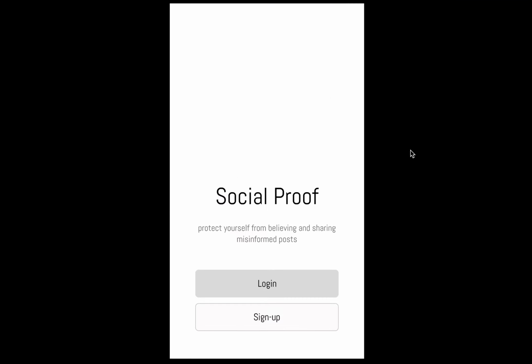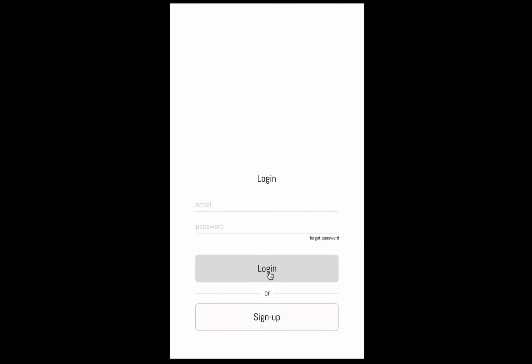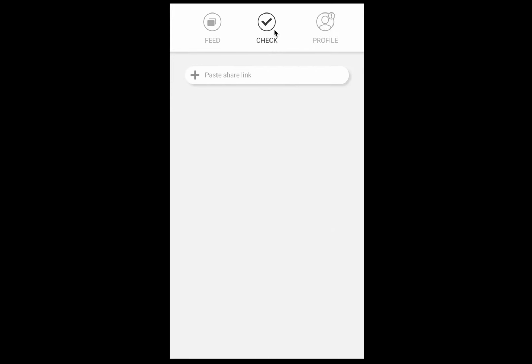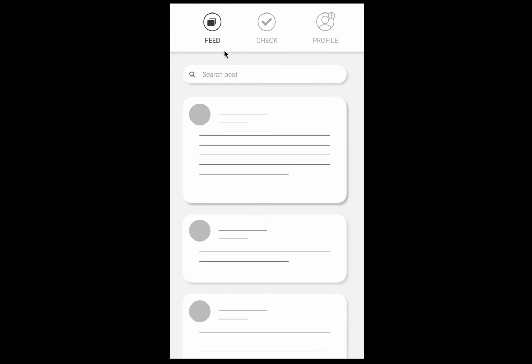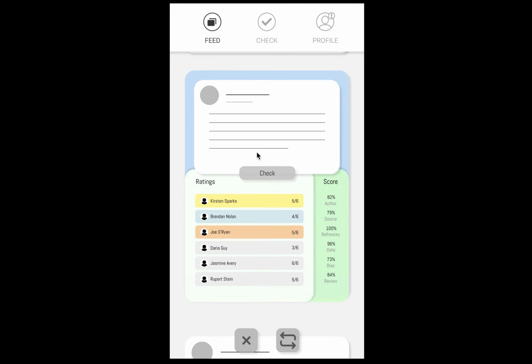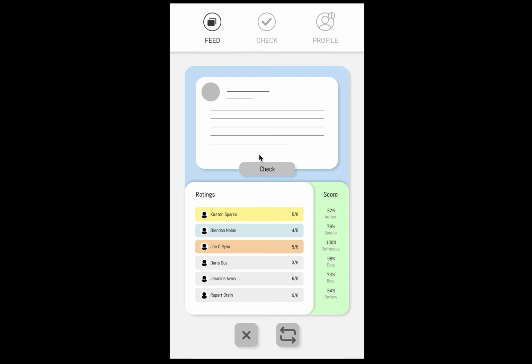Now I'll take you through a quick walkthrough of the final concept profile. The two main features of the system are the feed screen and the check screen. In the feed screen, you can view posts from your Facebook and Twitter feed, and if you click on them, you can view the accuracy ratings given by other users of the app. You can also get a list of the related articles for more reliable information concerning the content of the post.